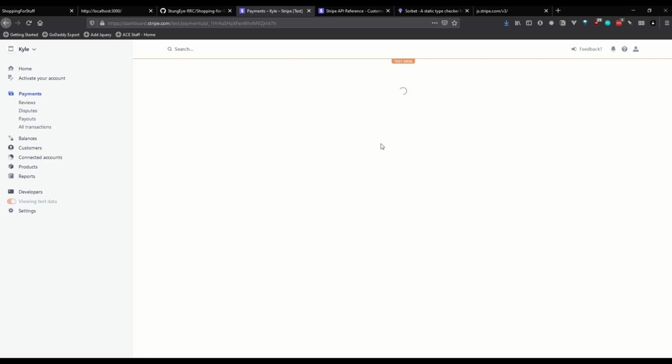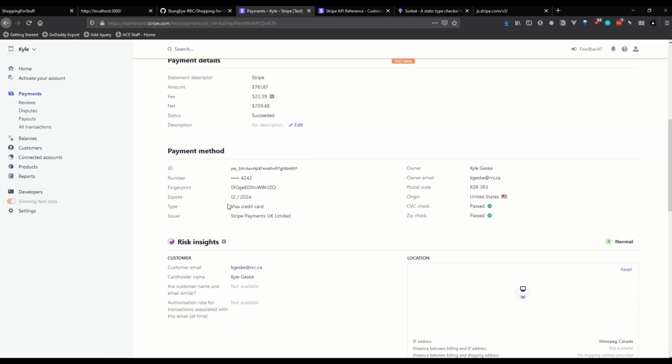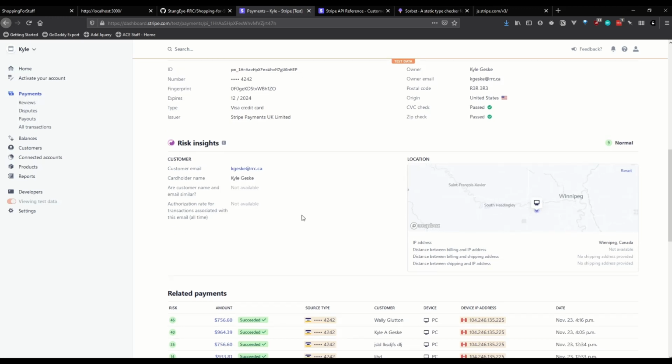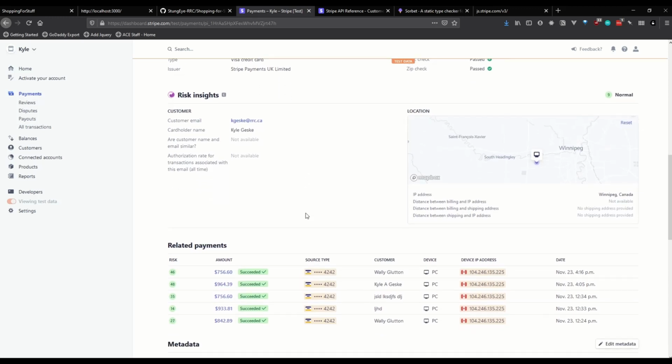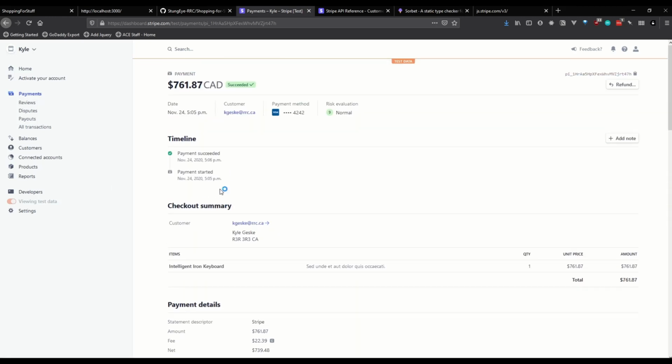$761.87 specifically. If we go in here, we see the last 4 digits of my Visa card. A risk evaluation. How risky is this Kyle Geske? Well, he's a 9. And it gives us all other kinds of details. It even geolocates me. It knows exactly that I'm in Winnipeg and that there's my computer. Risk insight. Yeah, it gives you all sorts of information, right? So that's related payments. These are probably related. They're all using the same IP, et cetera, et cetera. So, I mean, that's nifty.